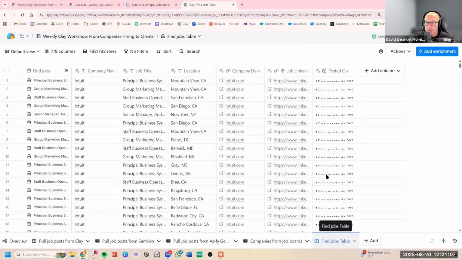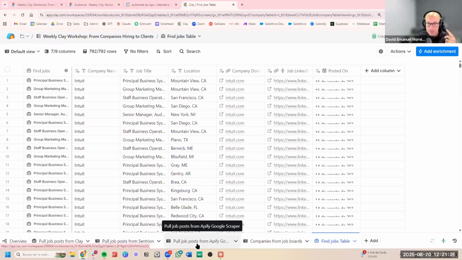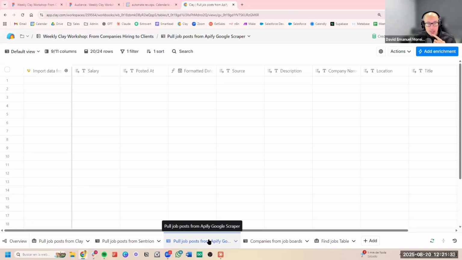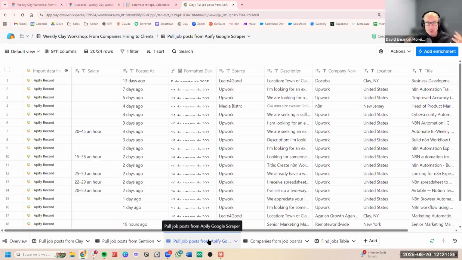In this case, we have used the native integration within Clay that has a connection with LinkedIn. So you will be able to get LinkedIn job posts. But let me show you a comparison here. In these three tables, I did another job post search, but using different tools. In this case, I'm using Apify Google Scraper. And Apify is a solution that gives you access to a lot of different scraping solutions. In this case, I'm using Google Search Scraper.